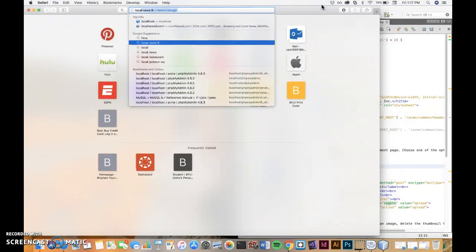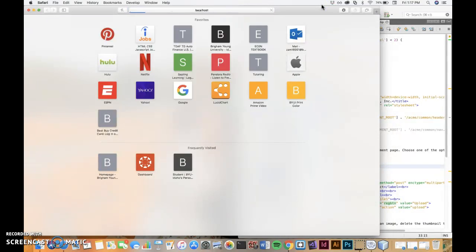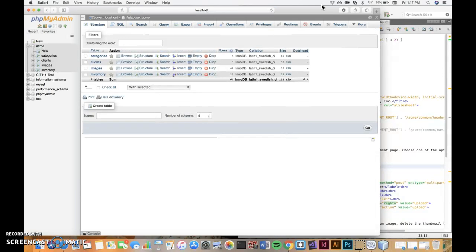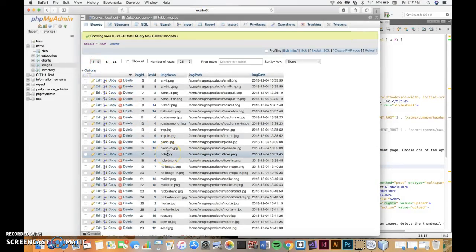local database. I'm supposed to show my database images table, and that's right here. And as you can tell, here's the regular size, and then here's the thumbnail size, and for each one, it's there.